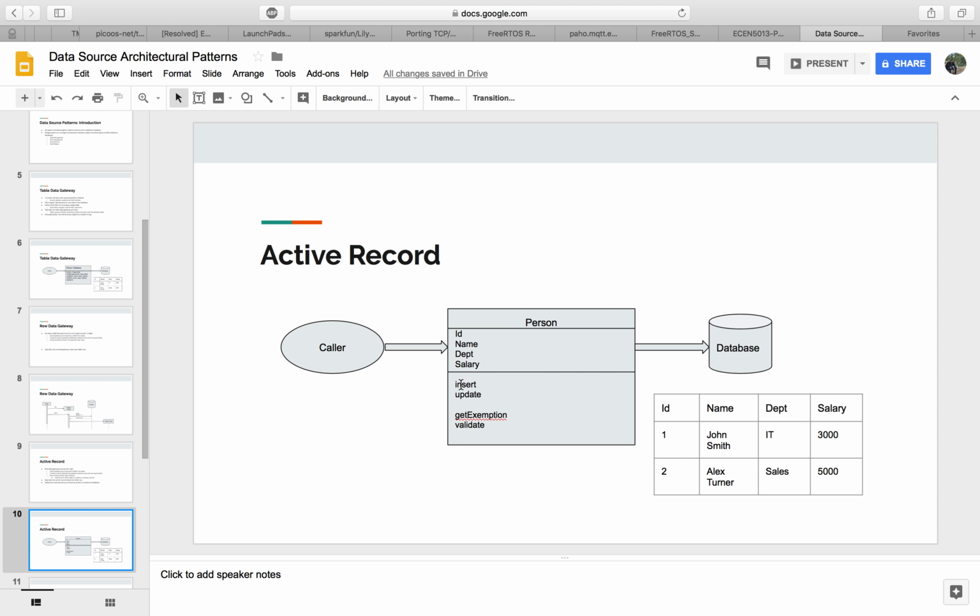So we're going to have the database access methods, which are going to be like insert, update, delete, or find methods. But in addition to that, we're also going to have some domain logic methods, like validating whether the data that you want to insert into the database meets the business requirements, or adding some exemptions.